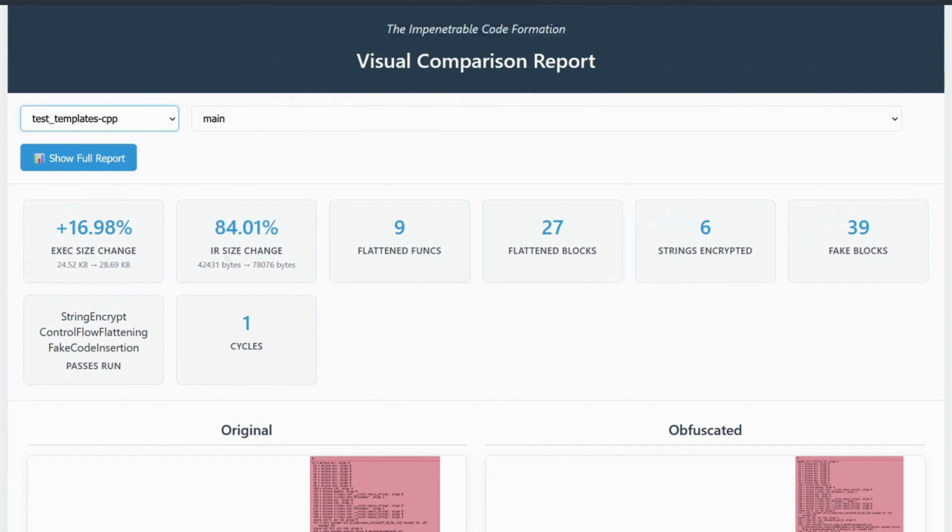Since we had checked the generate CFG option, we can see the comparison between the CFGs of the original and obfuscated files. As we can see, the obfuscated binary has clearly flattened control flow along with a few fake code blocks generated in it. The user can download the binary from here. They can also take a printout of the report that has been generated right now.